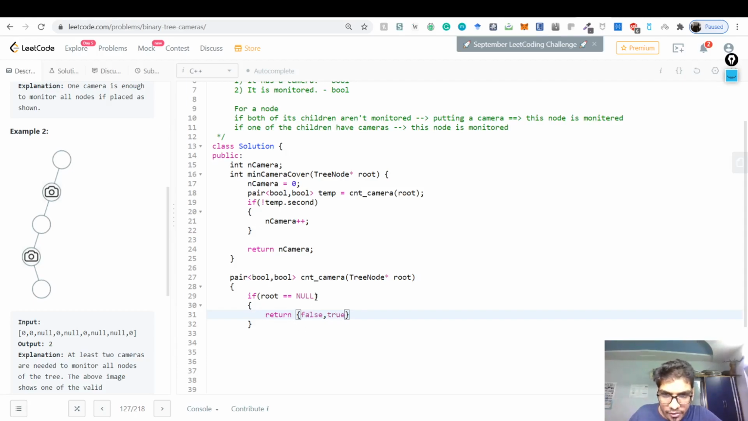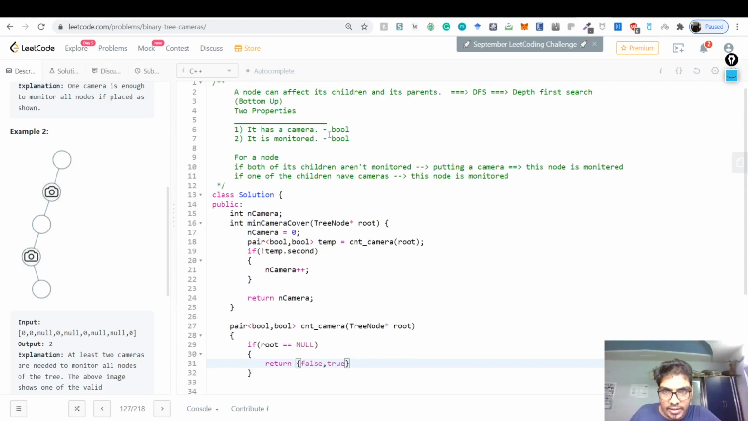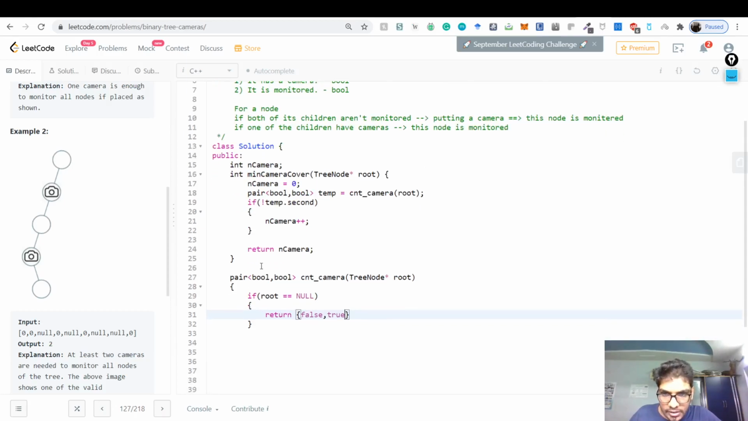So the first value is, does it have a camera, and the second is, is it monitored. The first bool is whether it has a camera, and the second is whether it is monitored. So you say the null value doesn't have a camera, and true, because we just say it's monitored since you don't care about what is happening there. The algorithm will totally ignore this if you are at the null position, even at the leaf nodes, or at one of those side positions. So this is done. Now let's get into the more interesting cases.